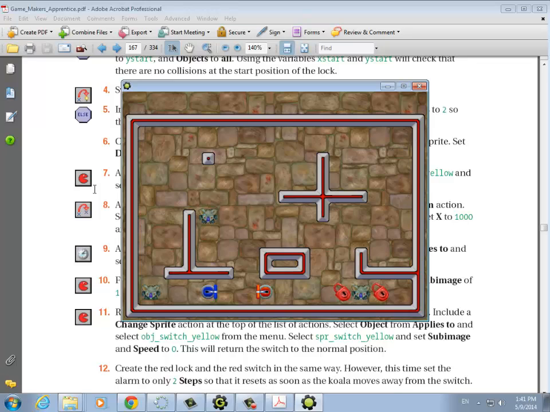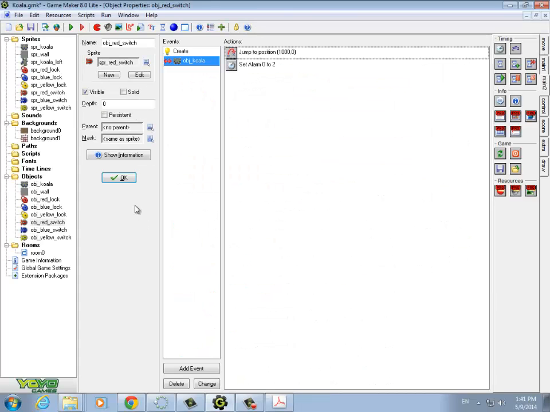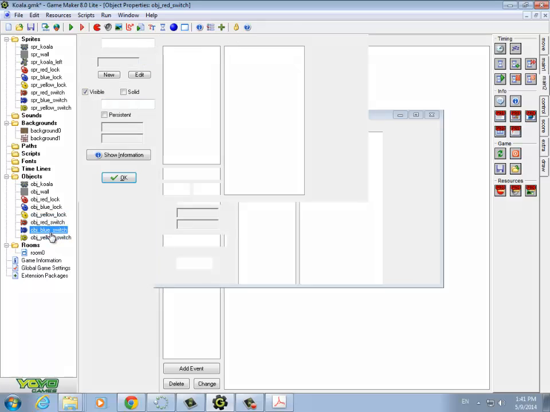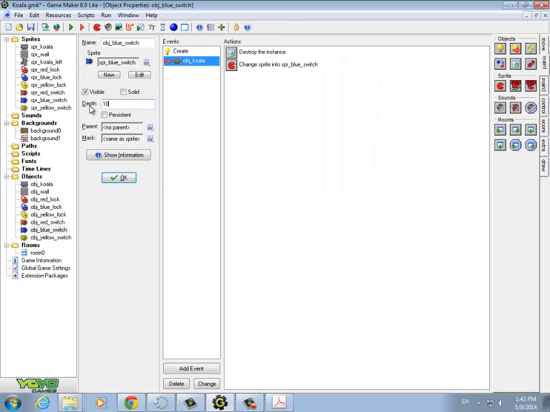If you watch carefully, you see the koala kind of walked underneath the red switch, and we want to do it over the top. So we want to make sure on our switches that we set the depth on those to 10, because we want them to be drawn before the koala is drawn. So if you could go into all of your switches and set the depth to 10, that would be a good idea. So that controls the order of when things are drawn. That. And that. That should solve that problem.